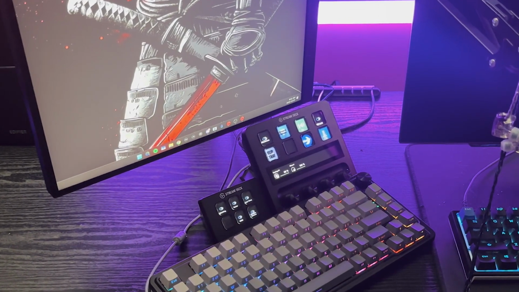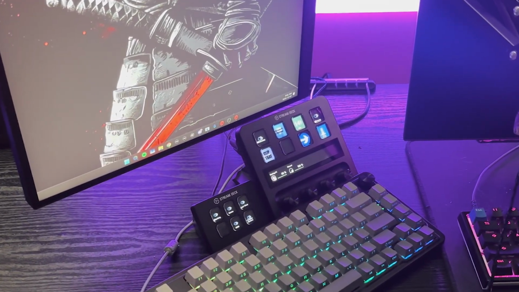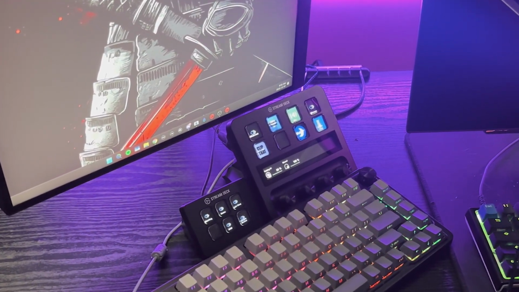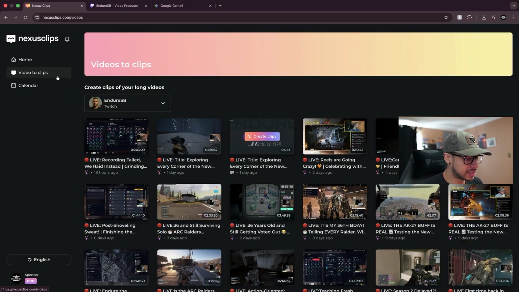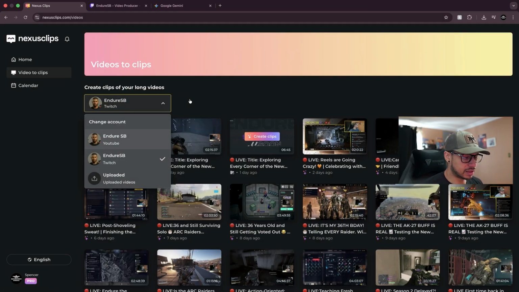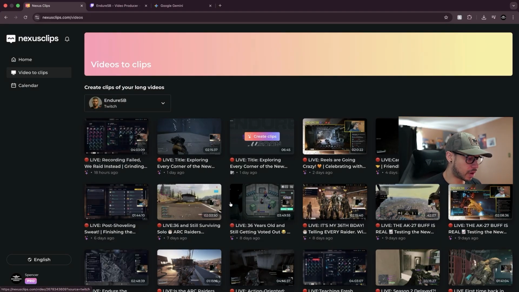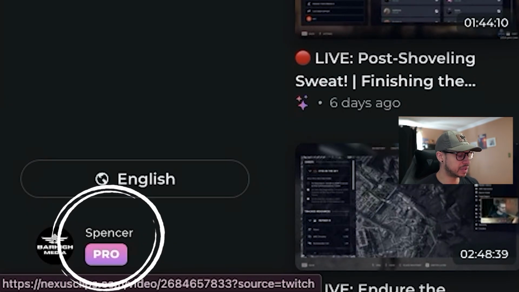And then the last one I use is a hotkey through Twitch that captures a 60-second clip for me through my Stream Deck. So when I'm gaming, I use Nexus clips as like a digital bookmark, basically. And the nice thing about this is that it literally will capture every single one of my VODs. I do use the pro version, so I've paid for a year.